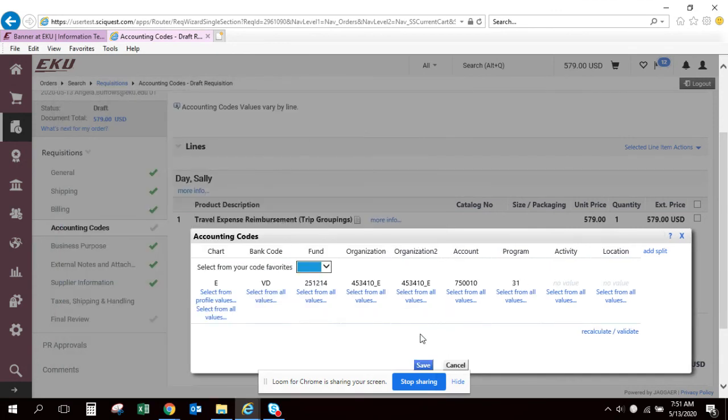You will notice that once you've made that selection, the fund number and the program code automatically populate. The account code is automatically set. There will not be any need for you to change this. This is driven by the commodity code used. At this point, simply click Save.